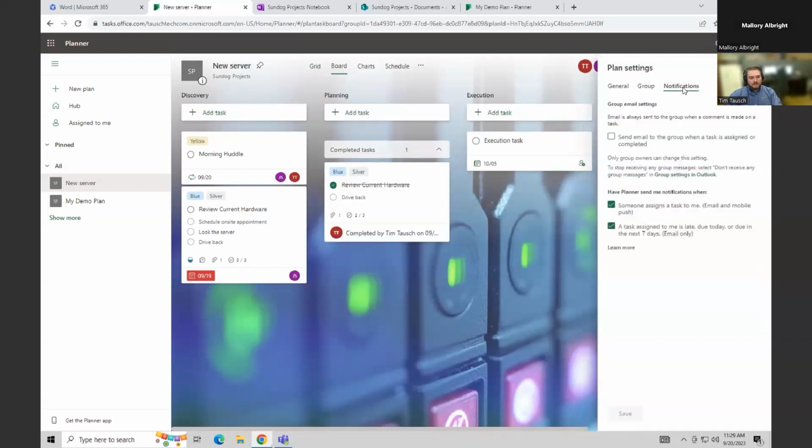The notifications tab, this is pretty handy as well. If you're creating a bunch of different plans and projects, and you don't want to be bombarded with update emails every time someone adds a note or completes a task, you can choose whether or not you want to receive emails for different things.